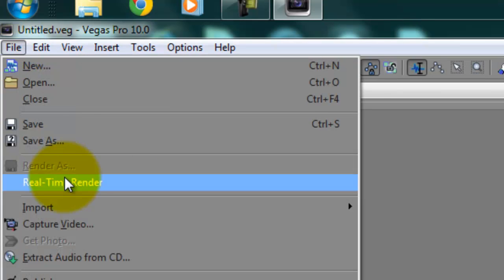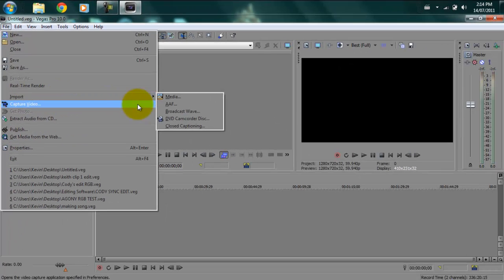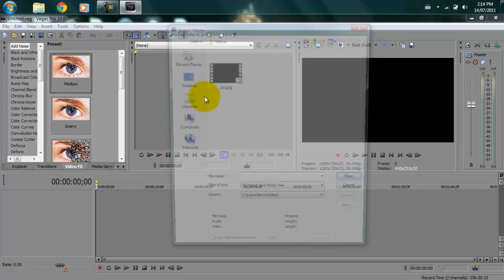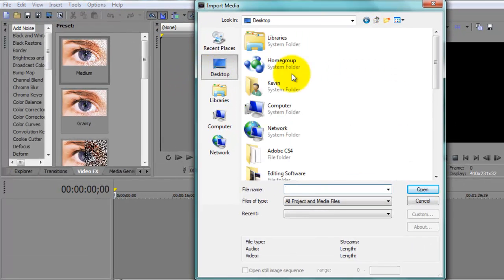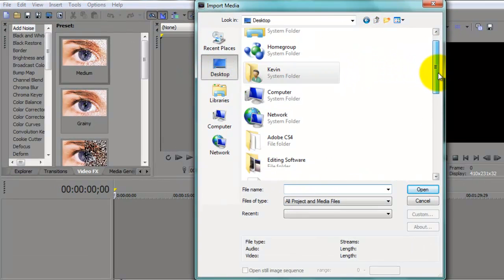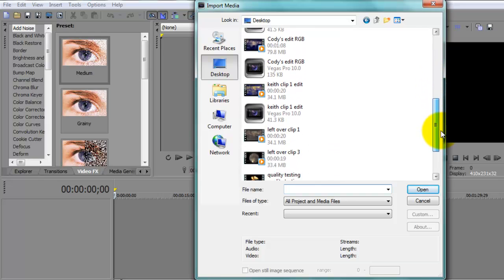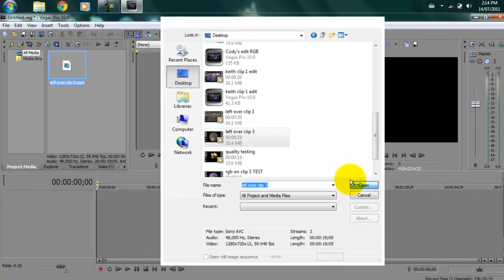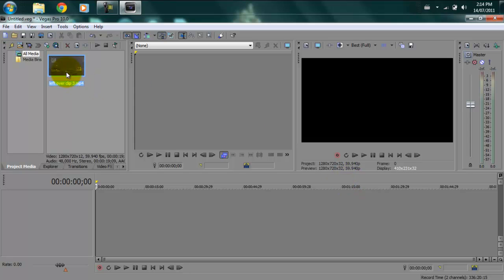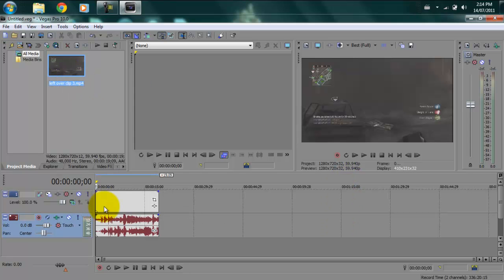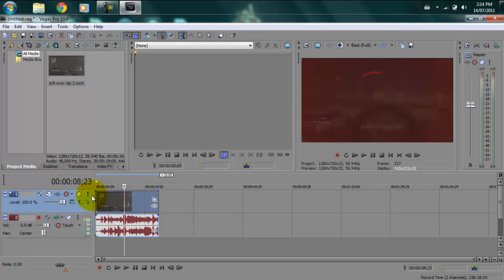You want to import your clip, so you go to File, Import, Media, or you can just drag it in, but let's do this. So you gotta find the clip, just choose a random one. I'll do this one, I guess. But open it and drag it down here into the taskbar. Alright, so now that you have it in here, you should see it up here.